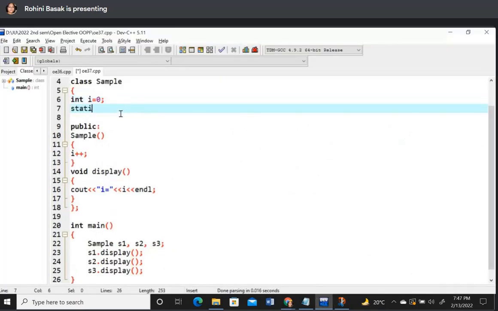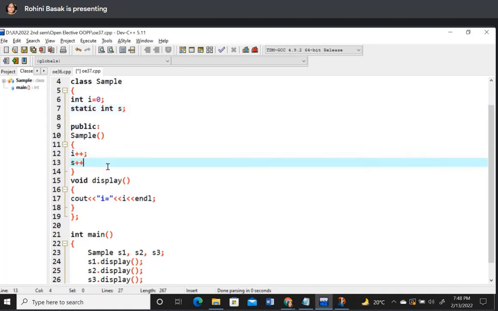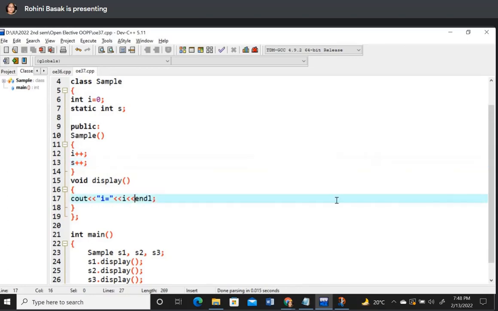Okay, that is called a static member variable. Say static int s. So I am writing static int s. Now s plus plus. Now if we want to print the value of s, we have to just add this particular statement, and we have to concat the statement.